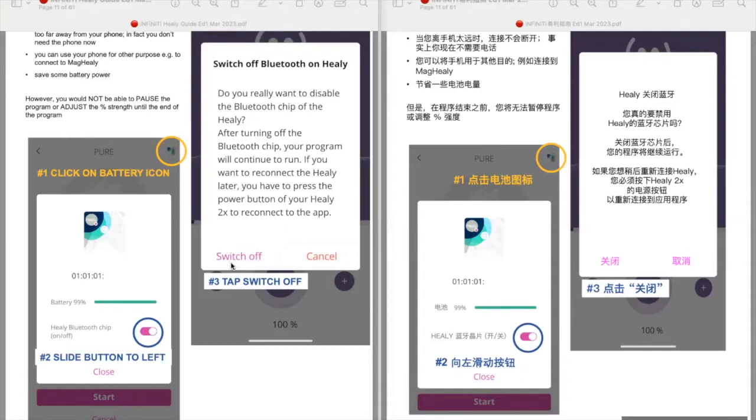After you switch off the Bluetooth, the app is closed. So your Healy does not need your phone anymore. So you can use your phone for other purposes. You can walk away from the phone and the connection will not drop off. If you do not turn off the Bluetooth of Healy, Healy will keep trying to communicate with your phone. So if you walk too far away from your phone, then the connection will drop off and you find that your program may be disrupted. So to avoid this kind of disruption, this is what you do. Turn off.